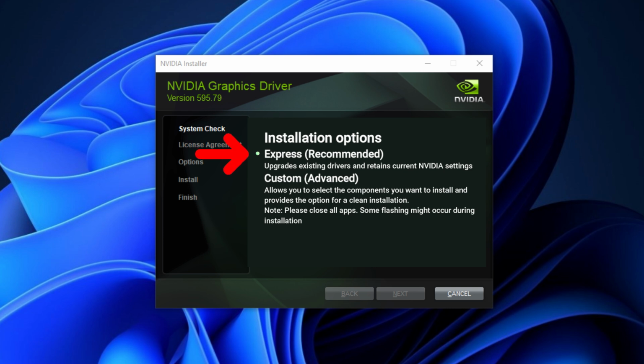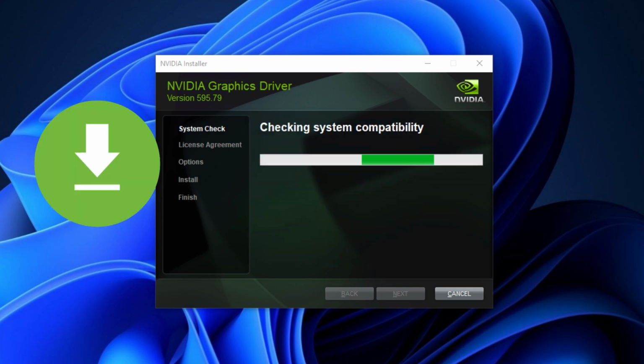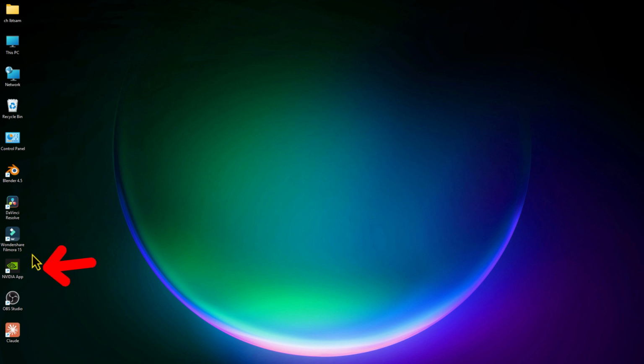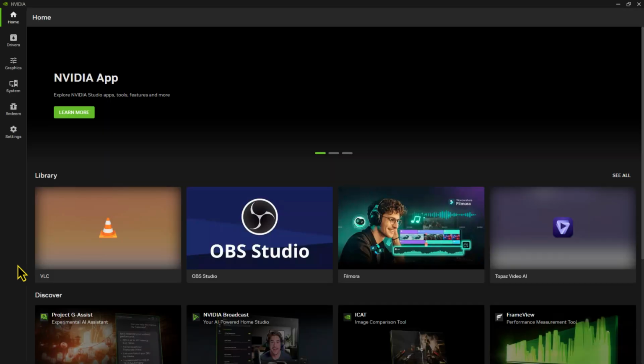You can choose Express Installation for a quick setup or Custom if you want more control over the process. Now wait for the installation to complete. After installation, the NVIDIA app will automatically install along with the driver. Once everything is done, just simply launch the NVIDIA app and the error should be fixed.